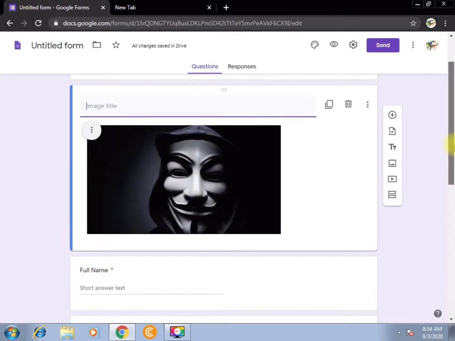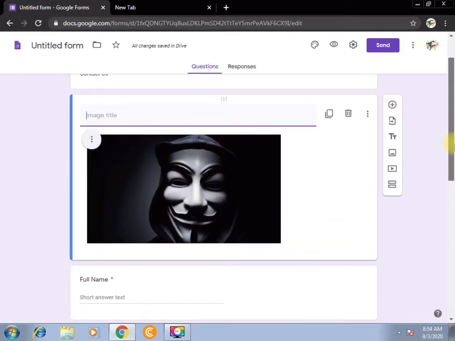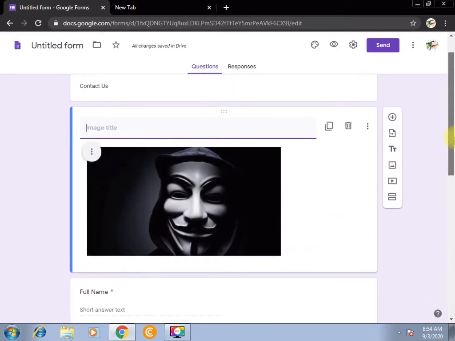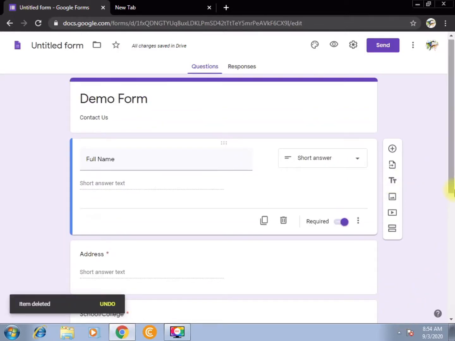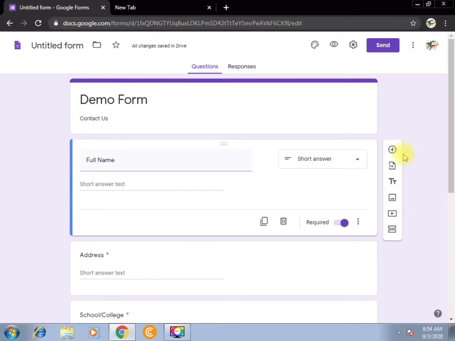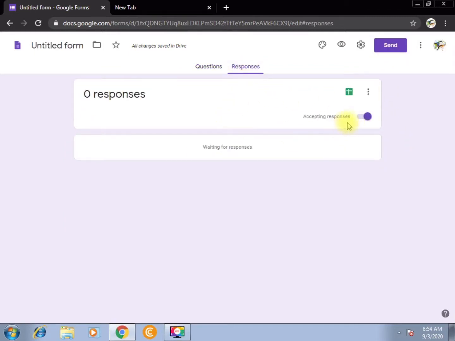You can add images as well as videos. If someone fills the form, you will get their information in the Responses section, which is at the side of Questions. Since no one has responded to my form, I haven't got any information.